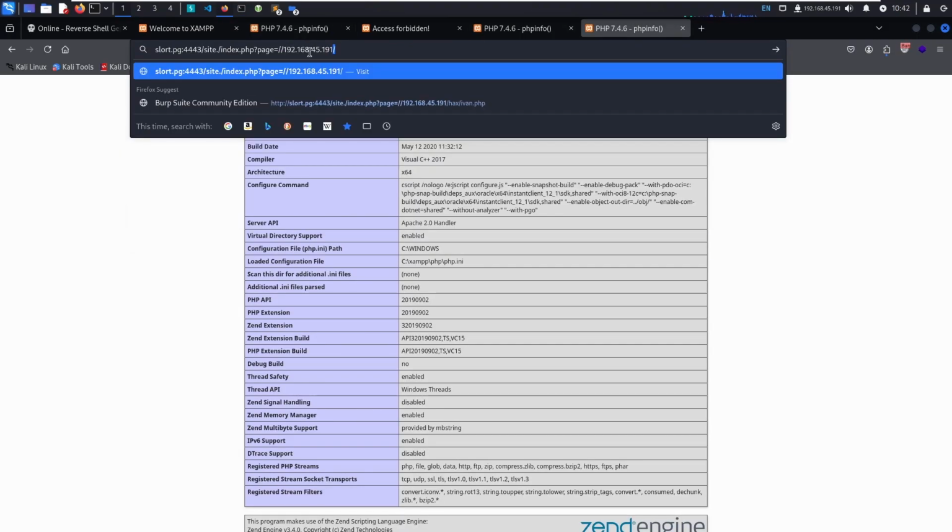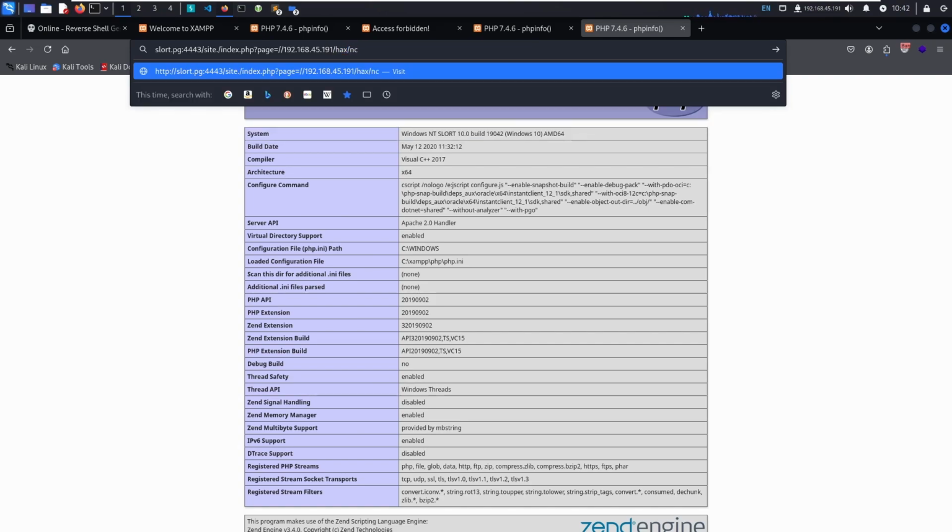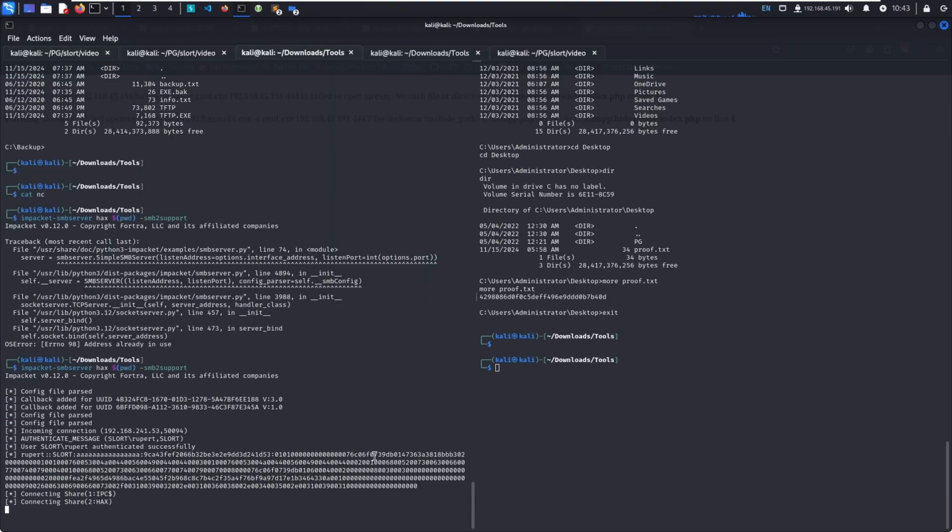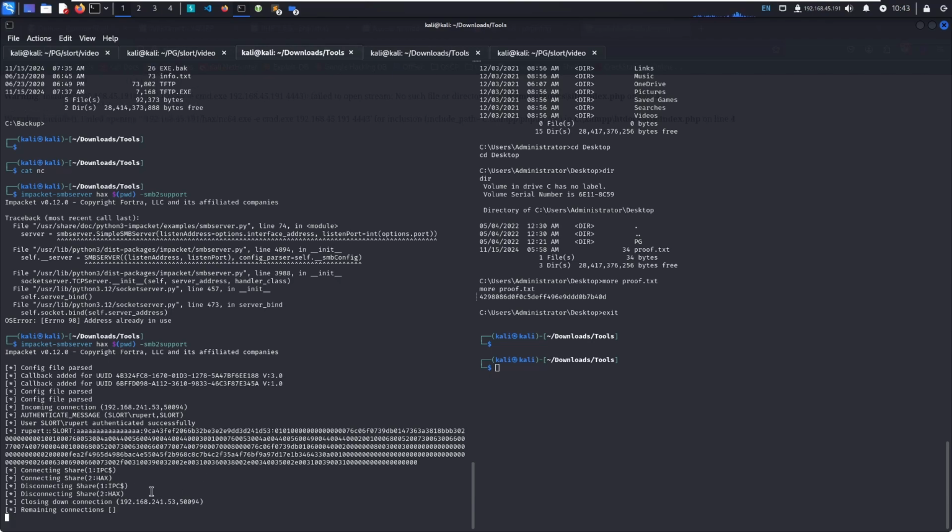I'm going to put our tun0 address, and then our share name, which is hex, and then the file name, netcat64.exe, and then we're going to do the command for netcat64, cmd.exe, and then our tun0 address once again, and then we're going to put our port 4443, and that did not work, but as you can see we did get a connection back.